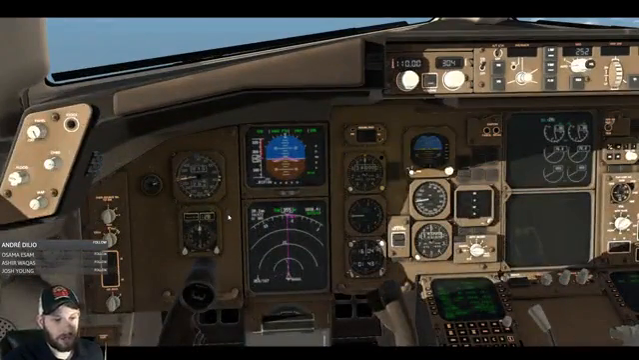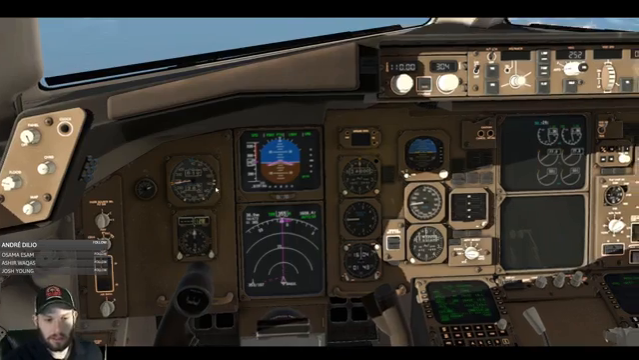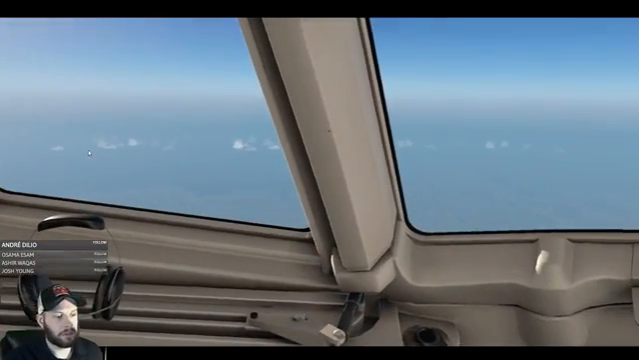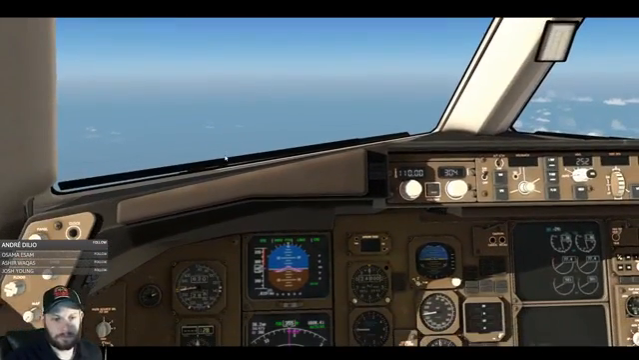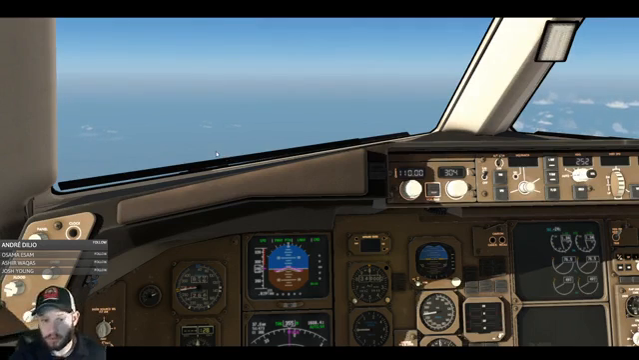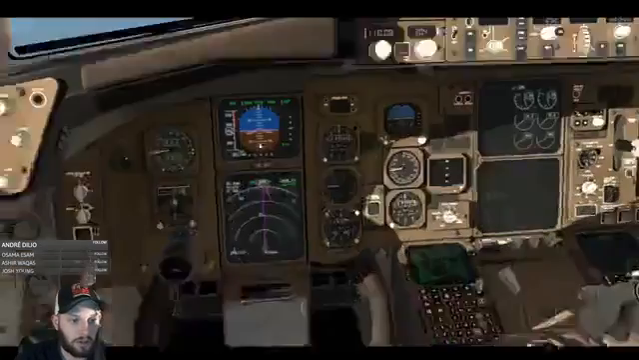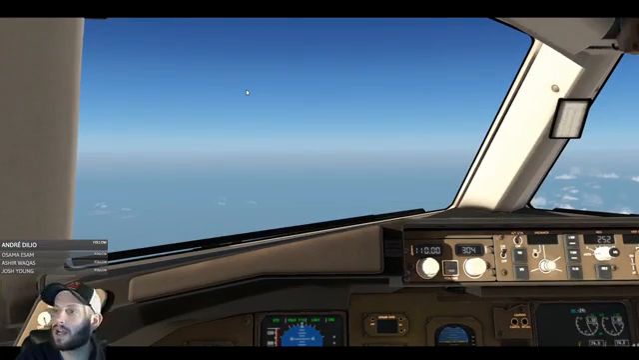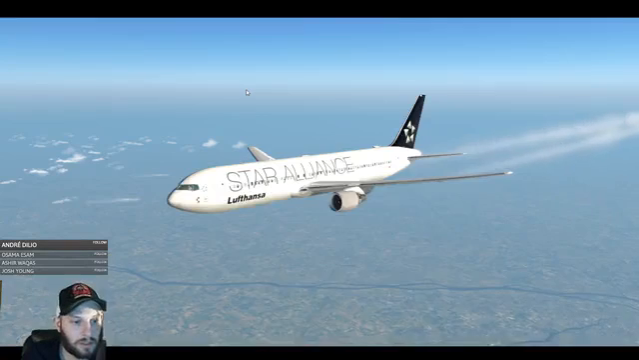So if you're joining the channel, we're about to get to England. Not too much longer. Let's see how long we have until top of descent. Still got a little bit of a distance.